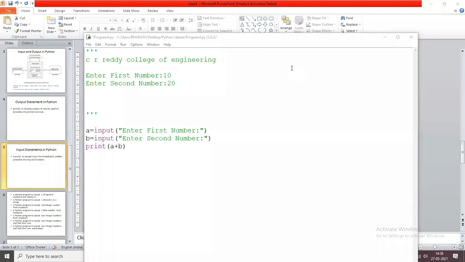Everyone try to give the response in the chat box. Yes, so 281. So 10 plus 20. Error. Uday. So 30. Okay. Now we execute this program.